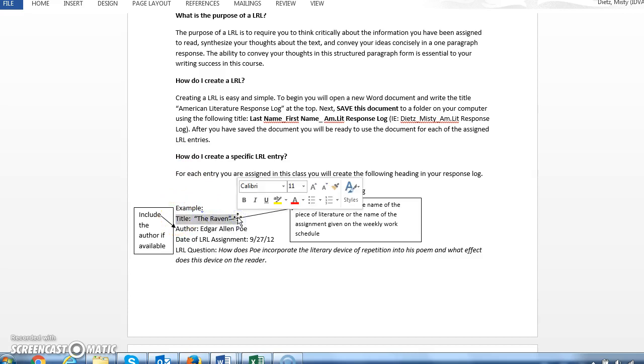Now, occasionally, we'll get to the end of a unit and you'll be doing a response to the entire unit. And in that case, that's okay. You don't need to write the title. You could just write down, end of unit question or whatever the title for the LRL is. So go ahead and write down the title of the piece of writing you're analyzing or the title of the LRL entry itself. Then I want you to write down the author if applicable. Again, if you are responding to a question that kind of encompasses all of the text that we read in a unit, you can leave the author blank.